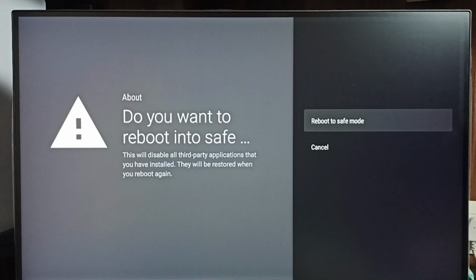Next, let me explain what safe mode is. In safe mode, the TV will disable all third-party applications which we have installed from the Google Play Store or installed using an Android APK file. So that is the benefit of safe mode. It will disable all third-party applications.